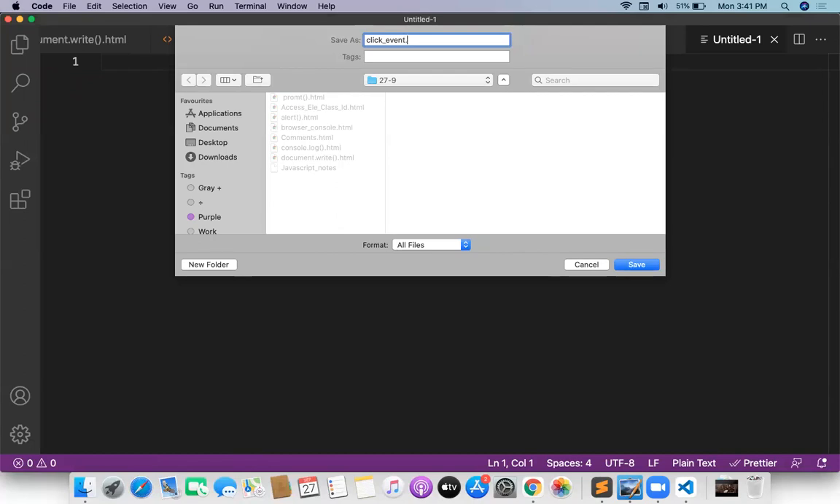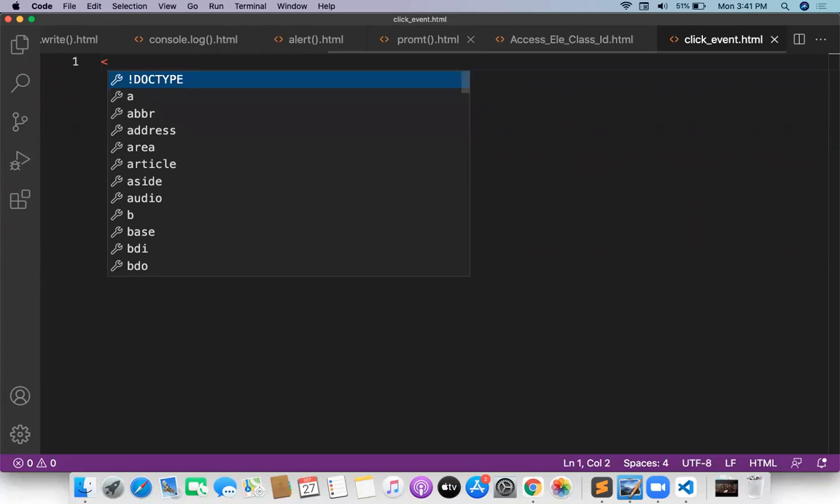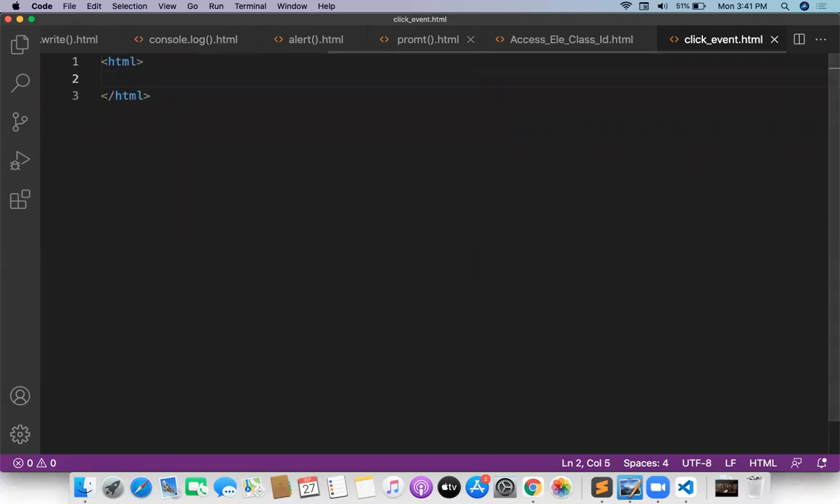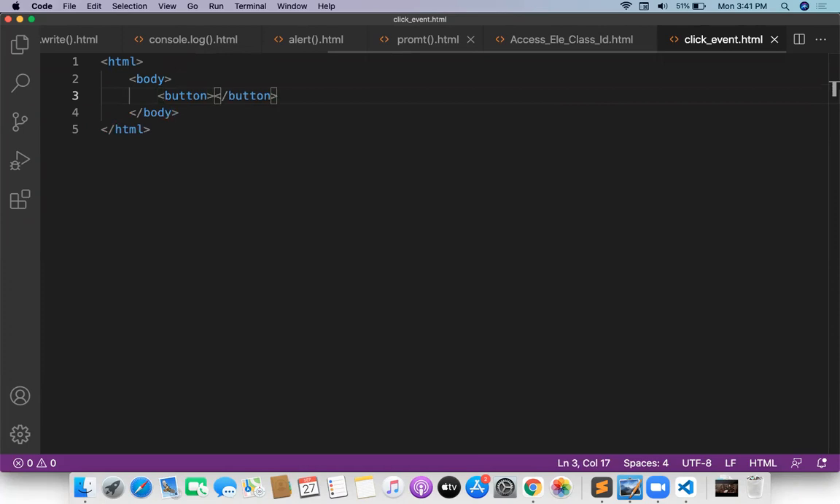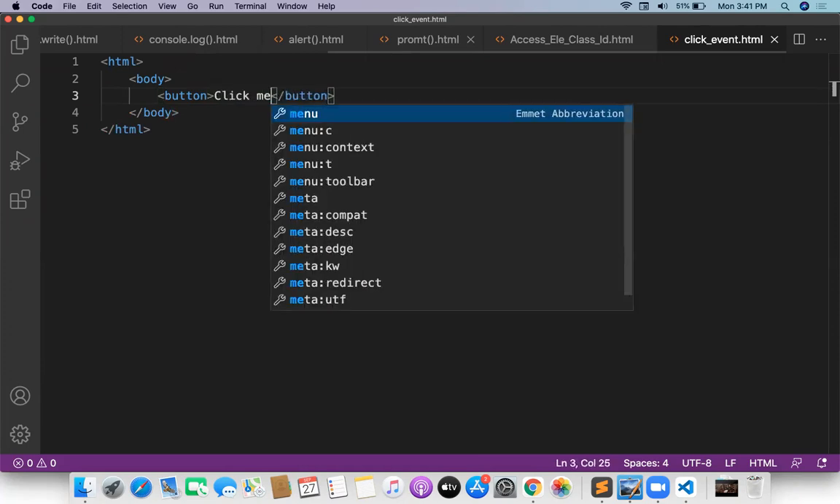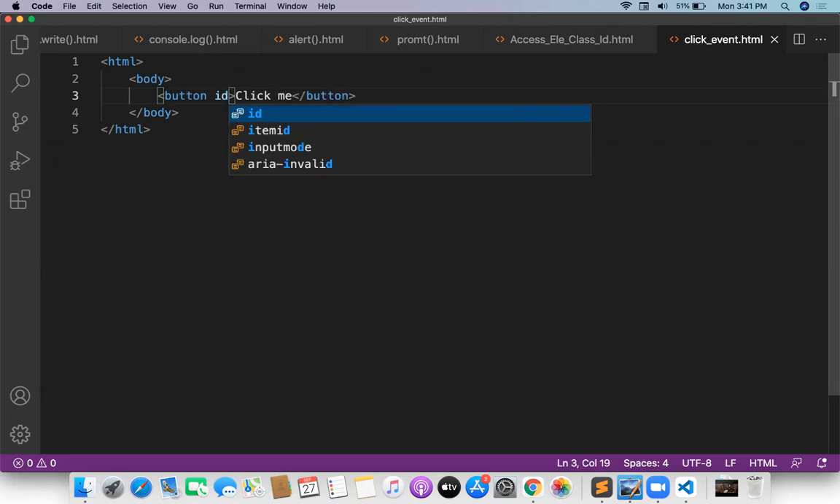How to create an HTML file. First of all, you should have your HTML content, and inside HTML, I should take a body, and inside the body, I'll take a button. Click me button, or paragraph or H1, whatever you want, you can take. I'm taking a button. But the button should have some ID now. Let's take an ID for this. ID is btn.